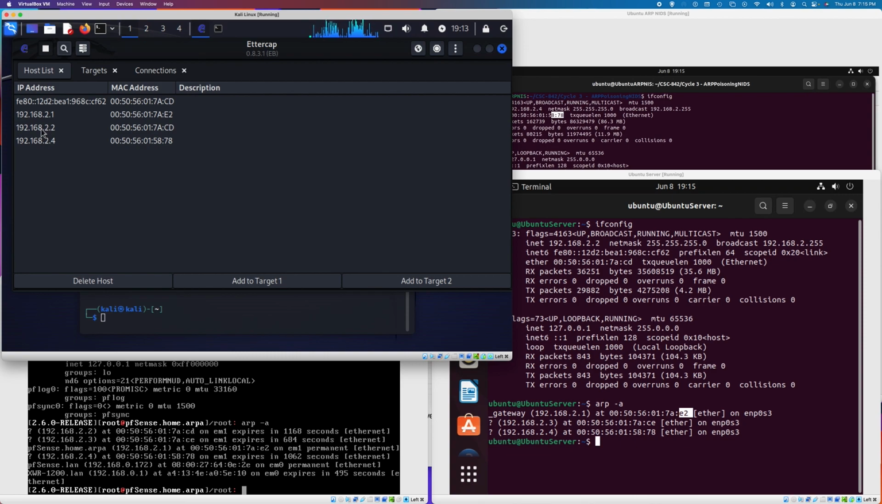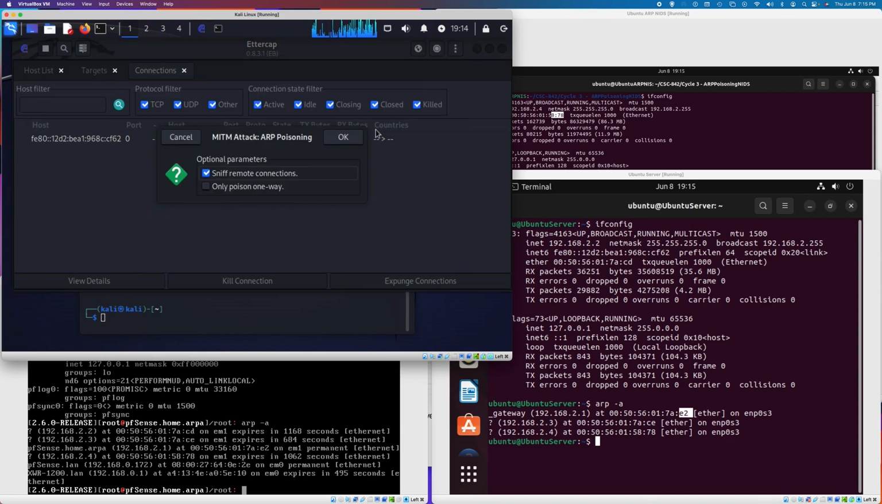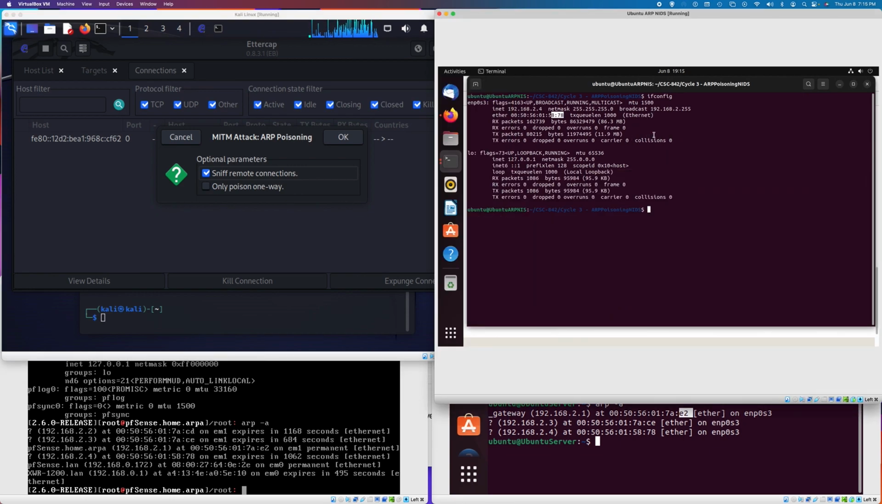I'm going to set our Ubuntu server at 2.2 as target number 1. I'm going to set our router as target number 2. And if I come to targets, I can see that they're already set. So far, no connections of interest. So the targets are set, and I'm going to go ahead and launch the ARP poisoning. Before I do so, let's kick off the IDS system script and talk about it.